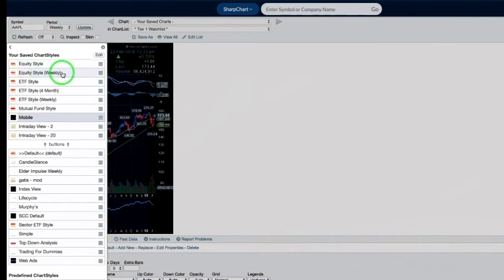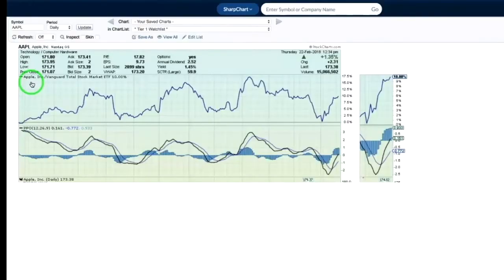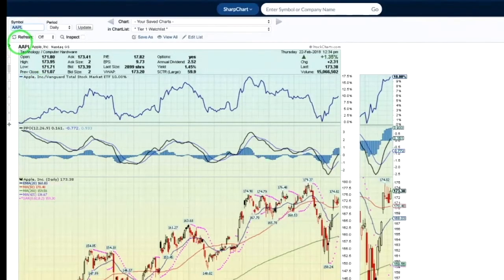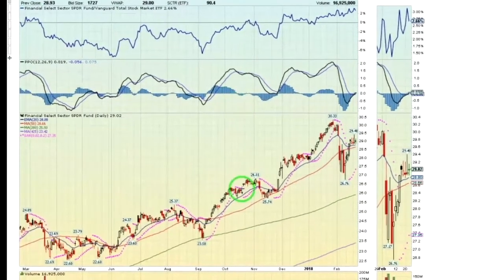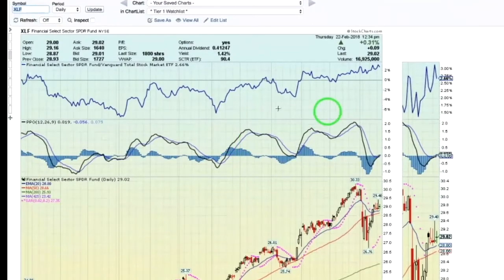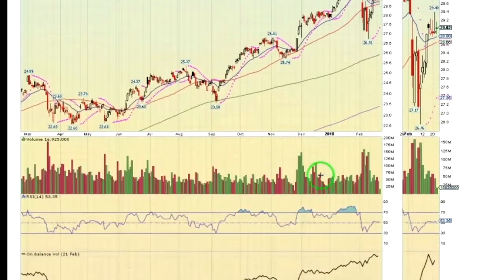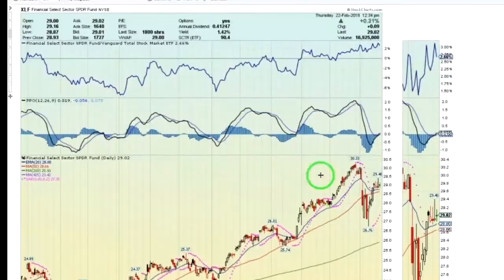I also have a weekly equity style. So if I want to look at things over a little bit longer time frame, I've got a weekly style that I can check out. If I'm looking at an ETF, maybe one of the sector funds, I can pull up the ETF style, which is totally different. Let's put in financials. Let's do XLF here. You can see, again, I can click these style buttons, switch it to my ETF style. So now I'm looking at a 1-year chart of an ETF, and I've taken off a couple of those things up at the top. This is a little bit modified version of my equity style.